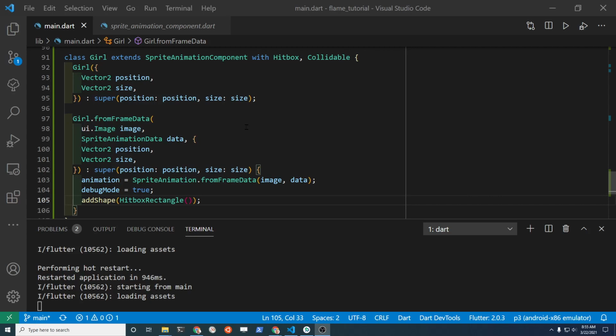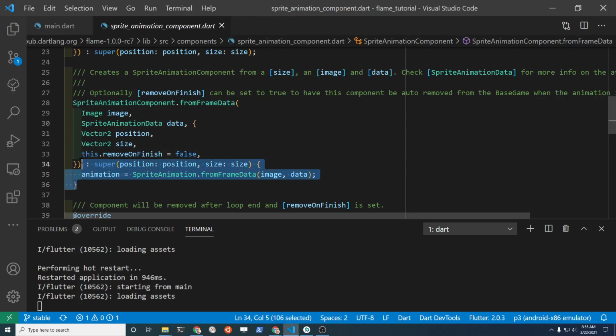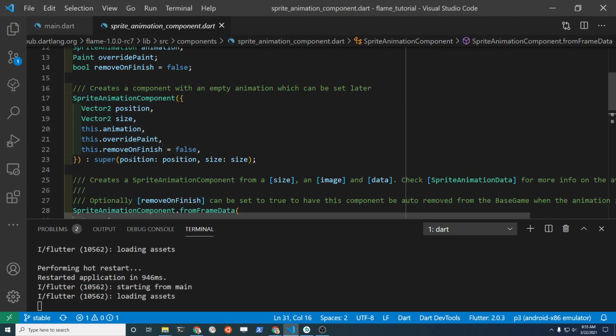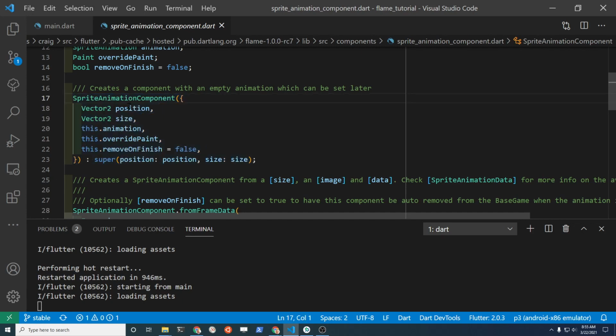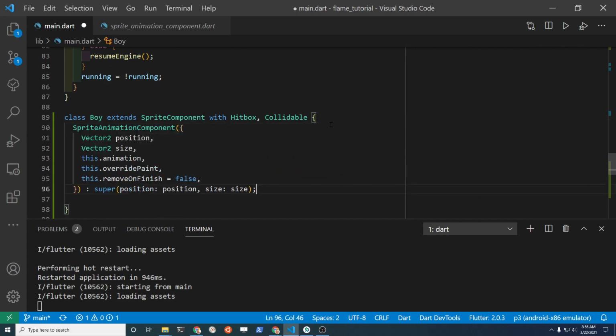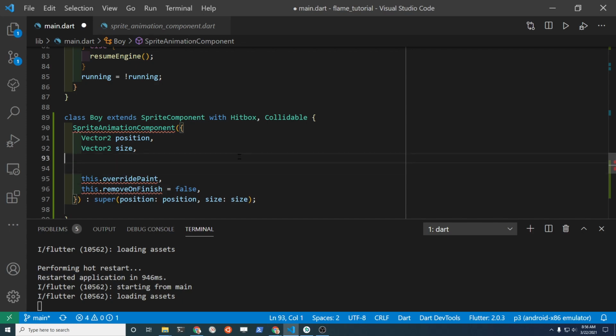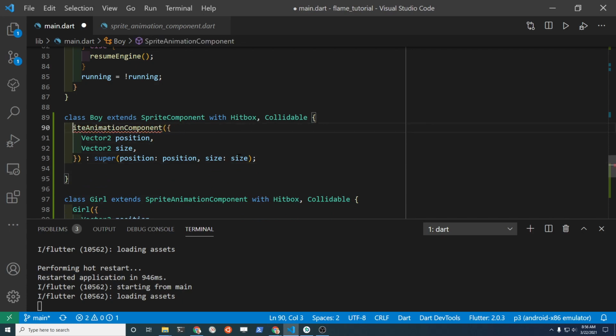So for the boy, I'm also going to add a constructor in here for simplicity. I'll start off with copying the constructor from the Sprite Animation Component source. It's just Sprite Animation Component. There's no dot after it on this one, right? On the source, it's line 17. I'm going to drop it in here into the class to start off the constructor. There's a bunch of things that we're not going to use, so I'll just delete these. Okay, then I'll change this one to boy.